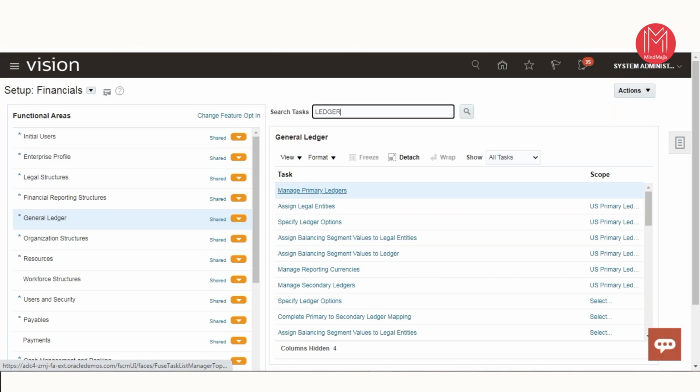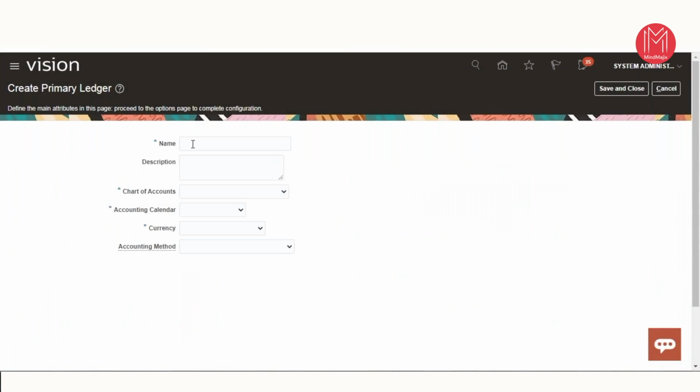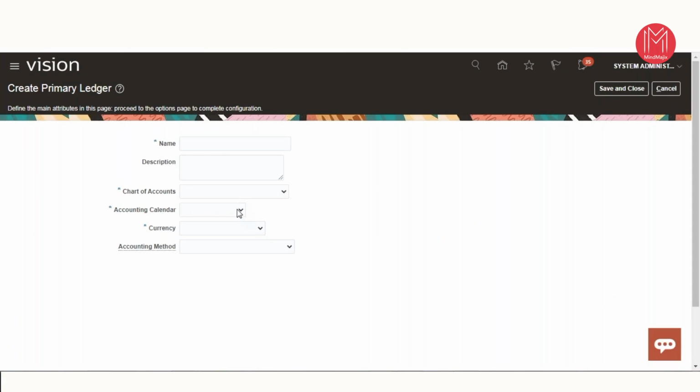This is one task, and you can query. You can create the ledger. Just click on the create button. You need to provide the ledger name, description, and chart of accounts. We will create the chart of accounts and map it here, and we will create the calendar and map it here, and the currencies. So different currencies, and we will take the accounting method, which is standard accrual. So we will create this one.